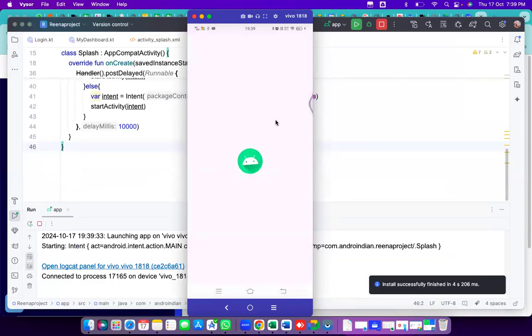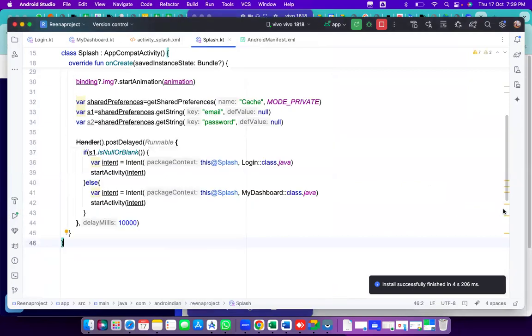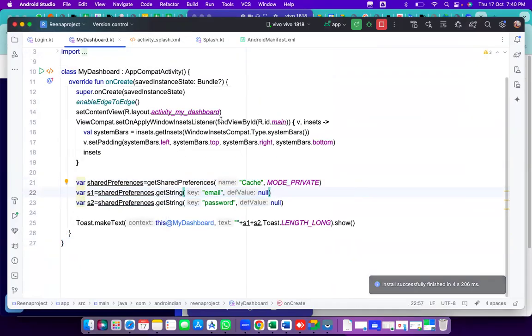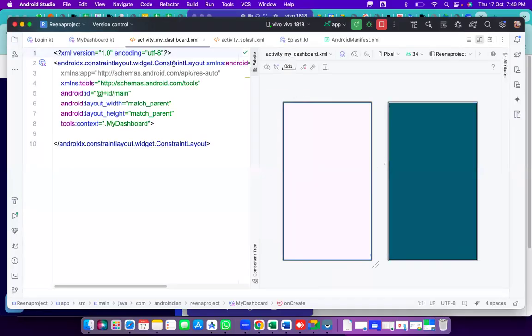See here now. See, automatically this page has come. Right. From this page, I want to log out. Means I want to clear this data. So how to clear this data? To clear the data, in my dashboard page, I want to add a button, one button with the name of logout. I will add it here.